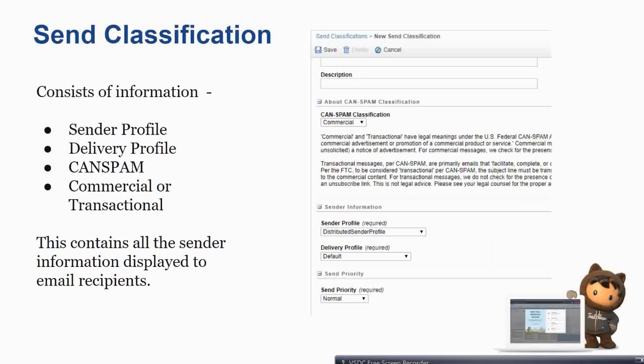Okay, so this is send classification. This is the next slide where we have this send classification. Now whenever you send an email, the email actually will come from someone. Okay, so here you have the sender profile and delivery profile. This constitutes the send classification, where, based on your preference, you can give the company name and the company email address, so that whenever the user receives the email, they see it not being triggered from Salesforce but being triggered from the company email address, the client email address.